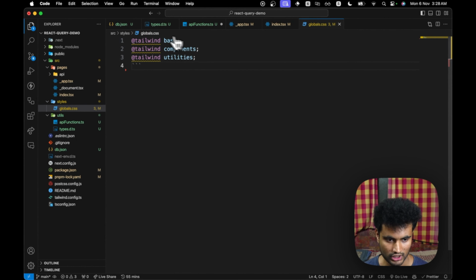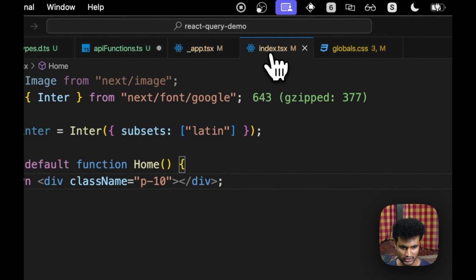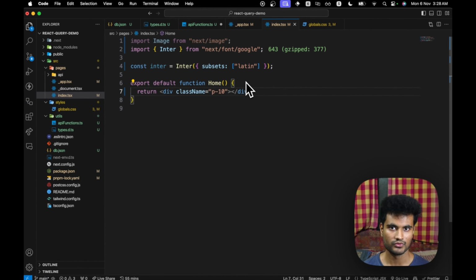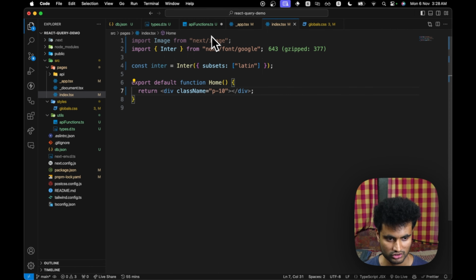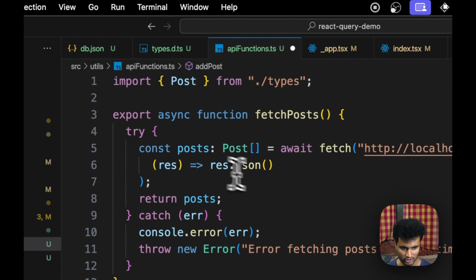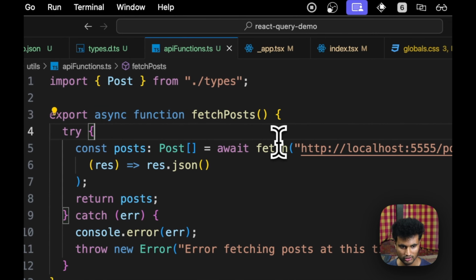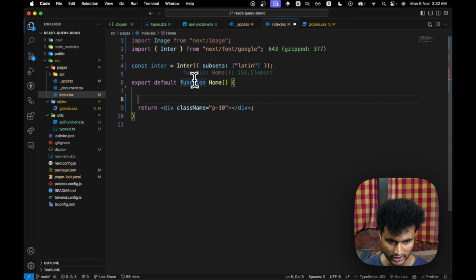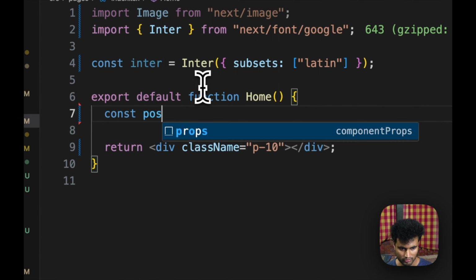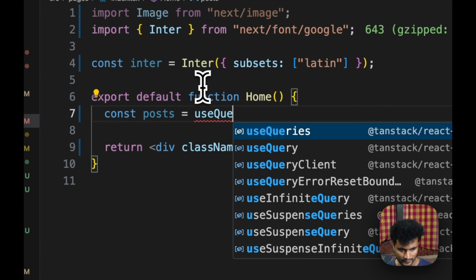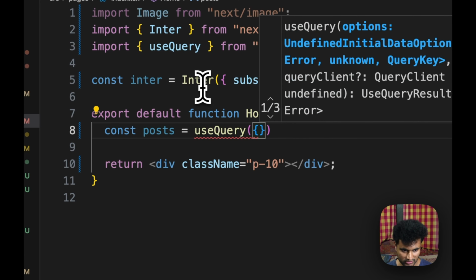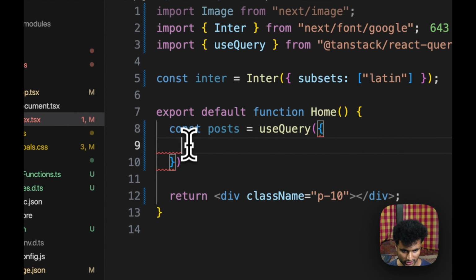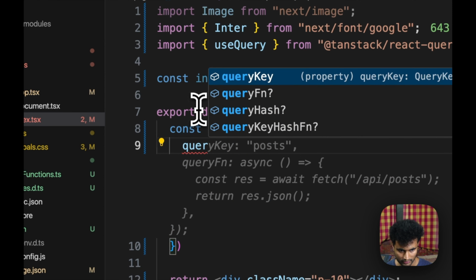Perfect. Now if we go back to our index.tsx file, we can use the useQuery hook to fetch our posts. So we have the API functions file, and we can use this function within React Query to fetch our posts. So let's do that. Let's give a proper indentation, and now we can do const posts is equal to useQuery, and we can have some options here. The first option we need is queryKey, and it should be posts here.